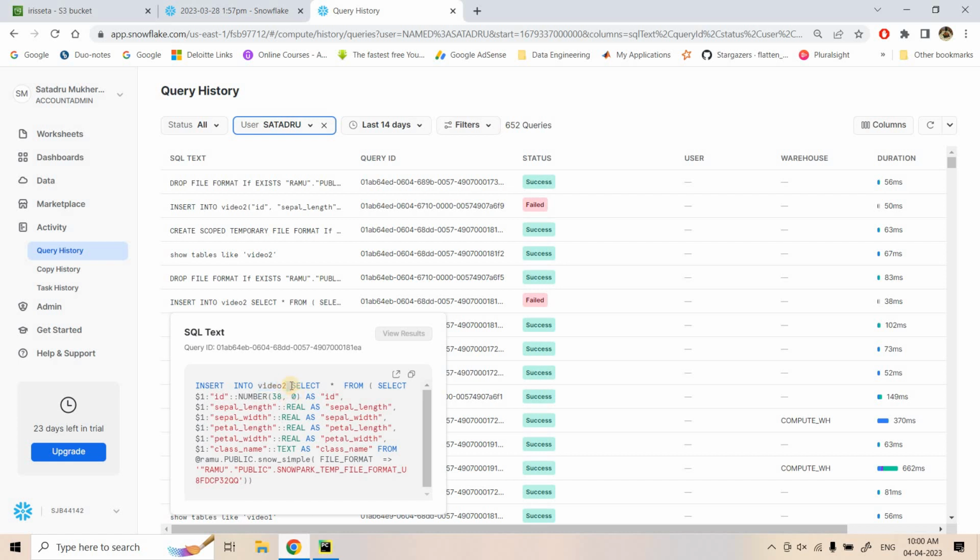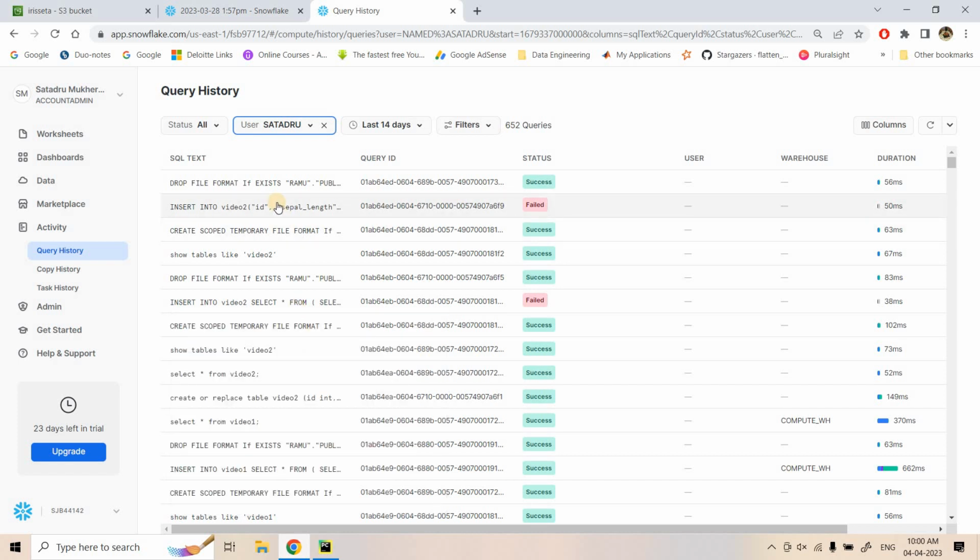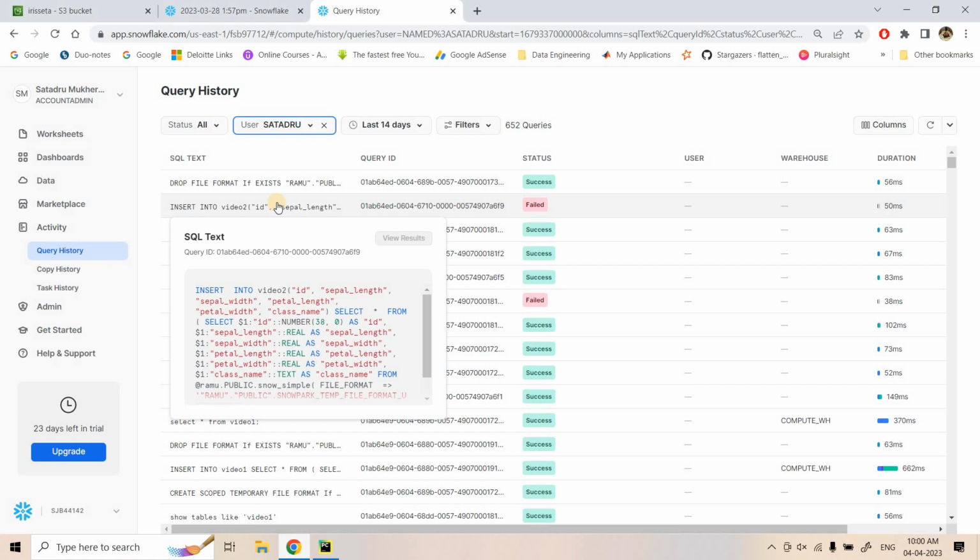Here we can mention the columns where we need to insert the data, right? That is, insert into video, then within parentheses we can mention the column names. That's what the column order equal to name property is doing. See here the query changed: insert into video2, id, sepal width, petal width, class name. It is not considering the dummy column because the dummy column does not exist in our data frame itself. And then it tries to insert the data it has selected from the external stage. Okay. This way, the issue of column number mismatch between our data frame and the destination table is resolved.